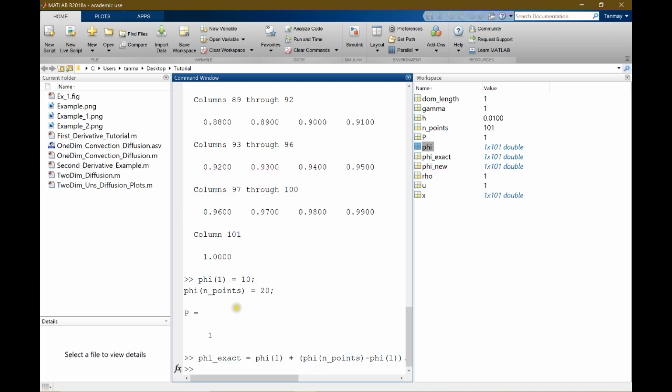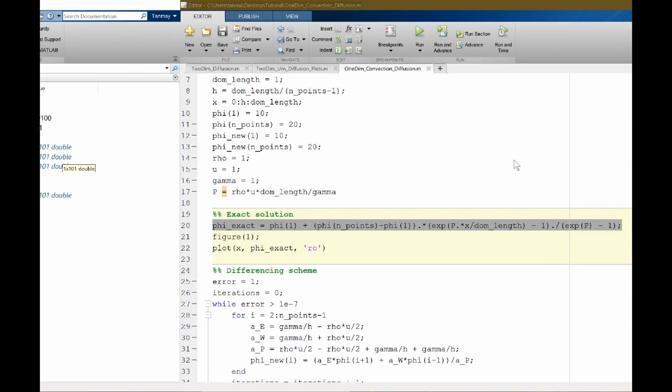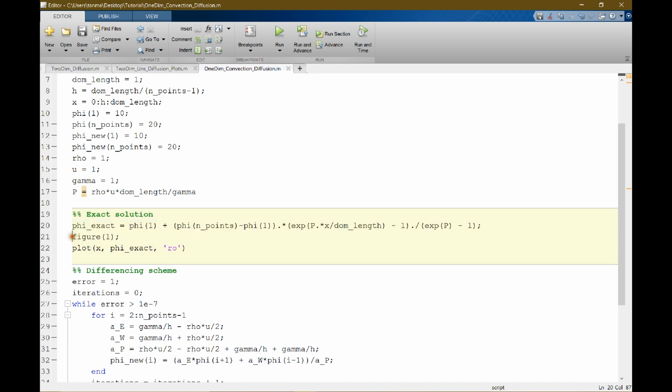And I'll go back to here. So we have phi exact, that is a 101 vector. And the next line of code says figure 1 and then semicolon. So what this command simply does is it opens a new figure, but another thing it does is it numbers the figure as 1.